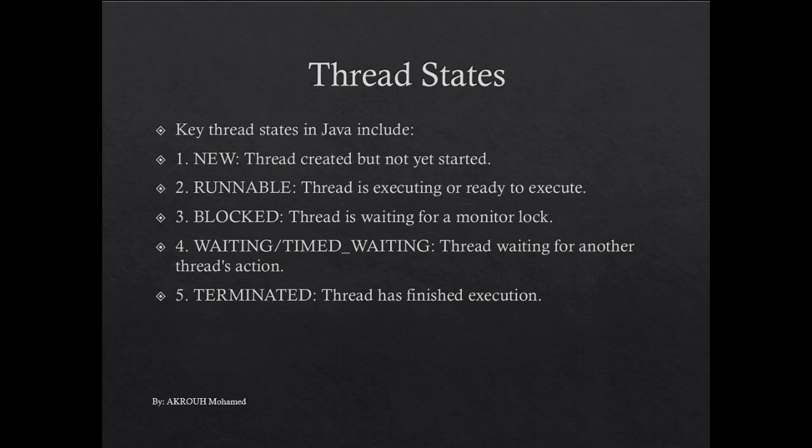Blocked: a thread enters this state when it's waiting for a monitor lock to become available. This typically happens when multiple threads try to access a synchronized block or method. Waiting and timed waiting: a thread is in this state when it's waiting for another thread to perform an action, such as releasing a lock or notifying it. In timed waiting, the thread is waiting with a specified timeout. Terminated: once the thread completes its task and exits, it enters the terminated state, indicating that it has finished execution.